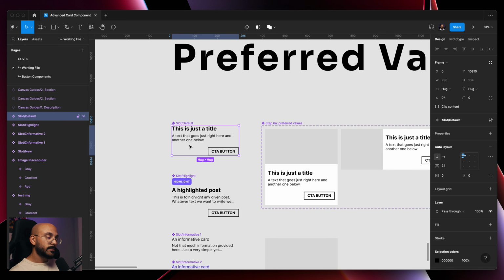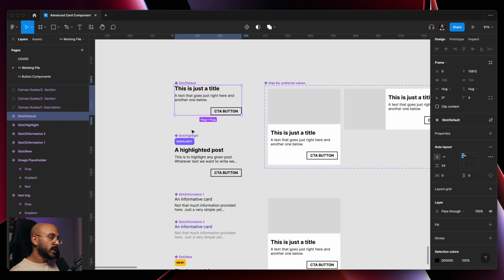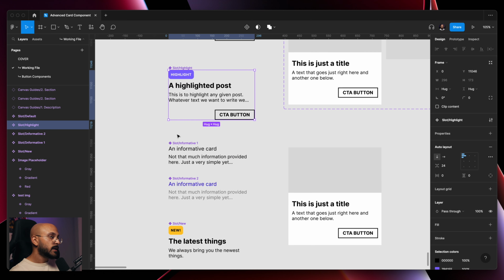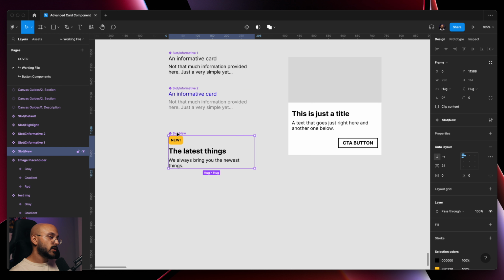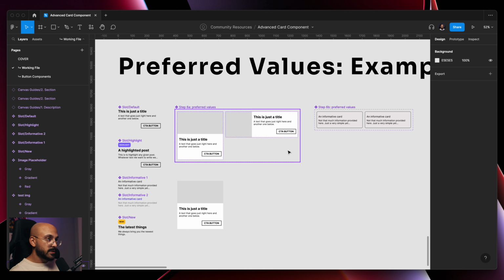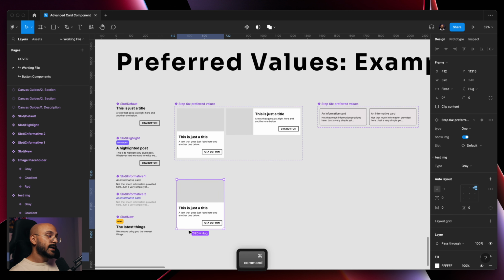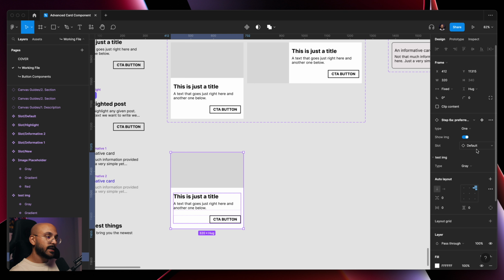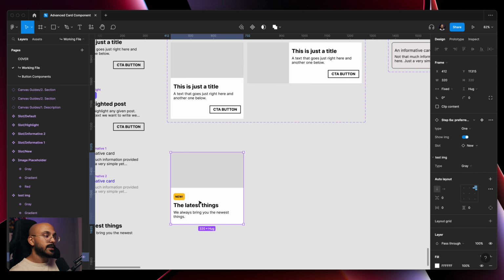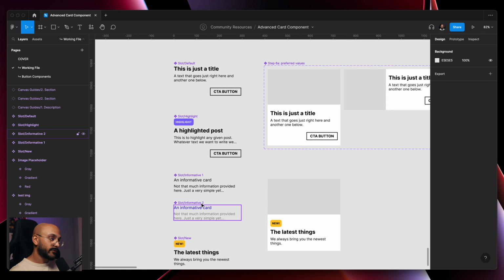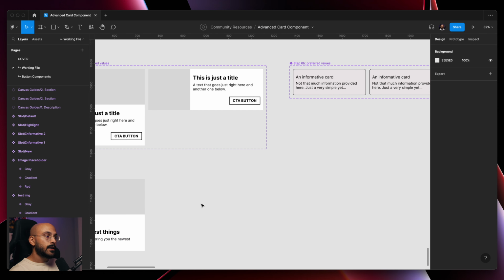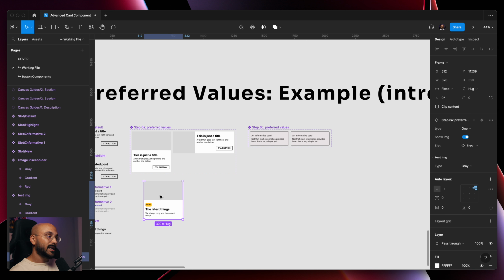So we have one piece of content, which is the default one. We have another one where we show some kind of a highlight, two informative ones, and then one that basically highlights when something is new. So in this case, for this type of card component, I may only want to display a certain number of content slots. In this case, default, the highlight, and the new one. For the informative ones, which are the two other ones, maybe I don't want them to be displayed as a preferred option for this type of card.